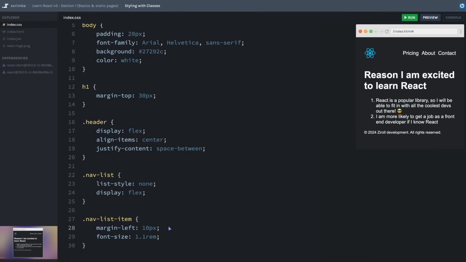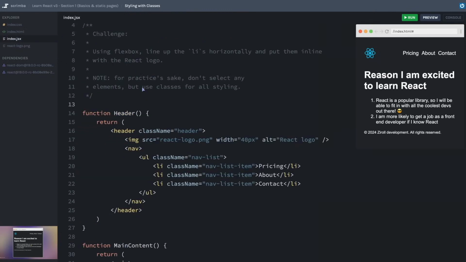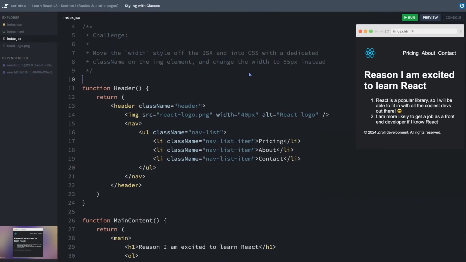And so now that we know how to add styles with classes, let's go ahead and do a third part of our challenge. All right, the last challenge in this scrim is to move the width style off of the JSX on the image here and over into the CSS using a dedicated class name on the image element. Then make sure to change that width to 55 pixels instead of the 40 pixels that we currently have. Let's pause now to work on this challenge.